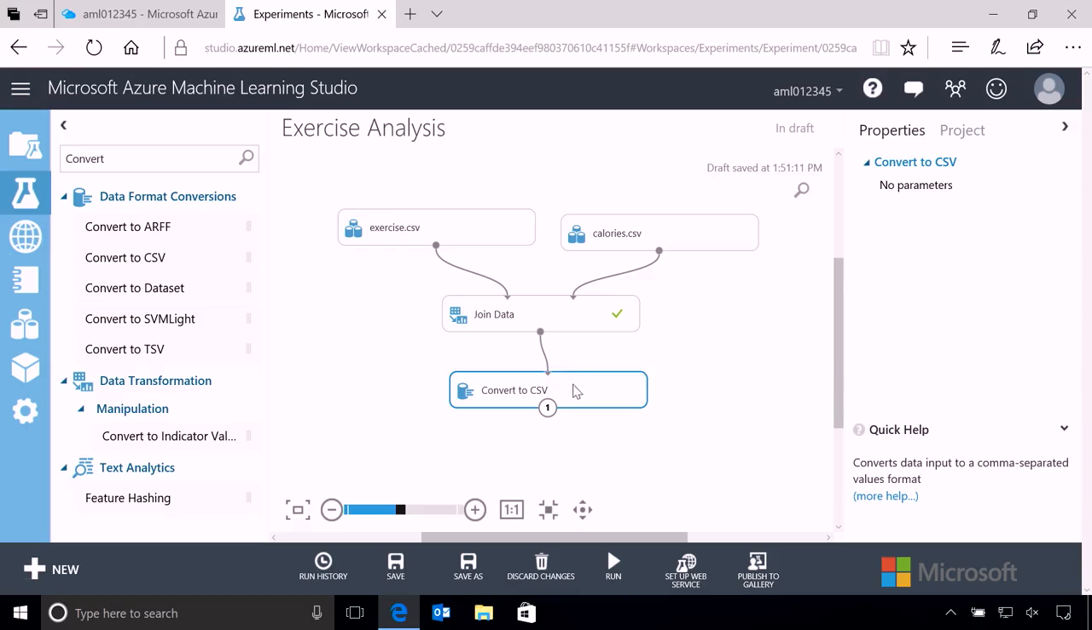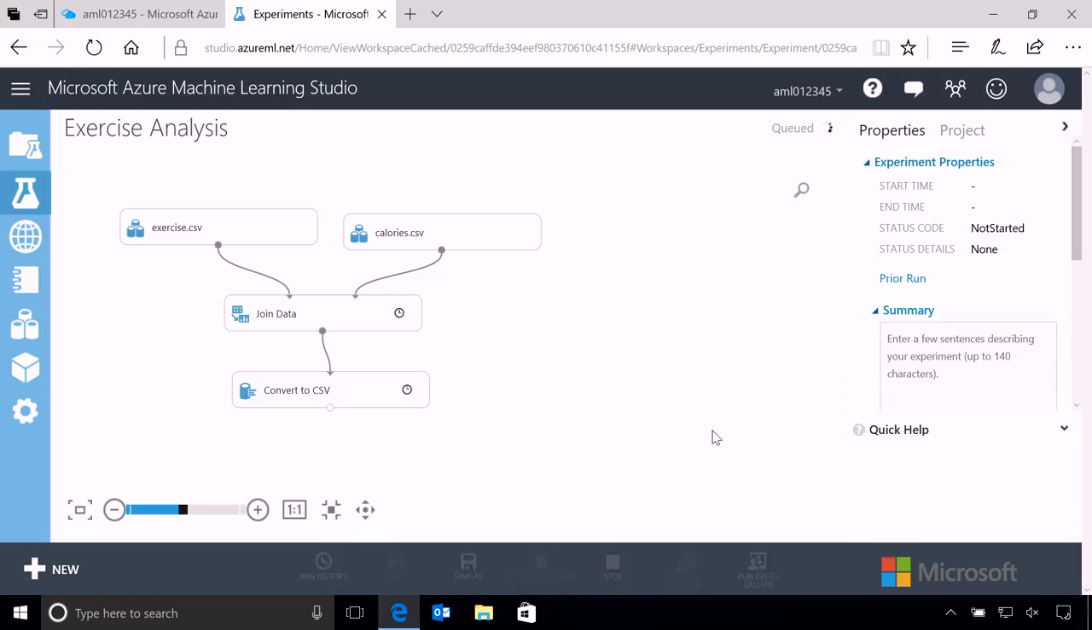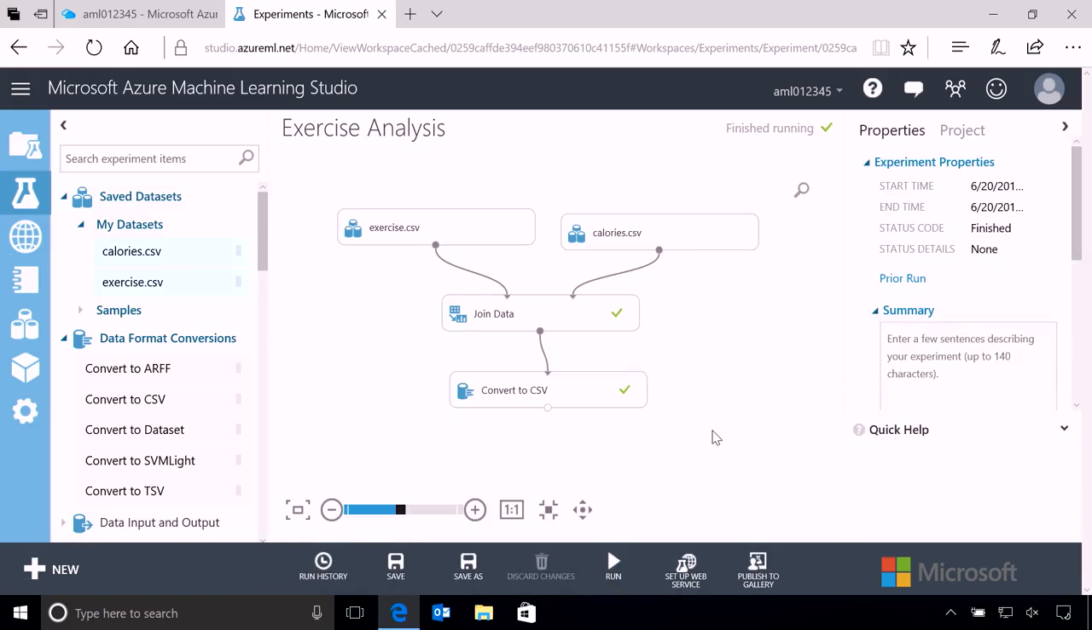And you can see that that one hasn't been run. I've already run the join data. We've got a little tick there to tell me that's run, but this one hasn't run. So I've selected that, and I could either run the entire experiment again or just run the selected module, in which case it will run everything that's required that hasn't already been run to satisfy that selected module. So off it goes, and we'll run that. And as it runs, I can see it's now running the convert to CSV. I get a little tick to tell me that's been run.